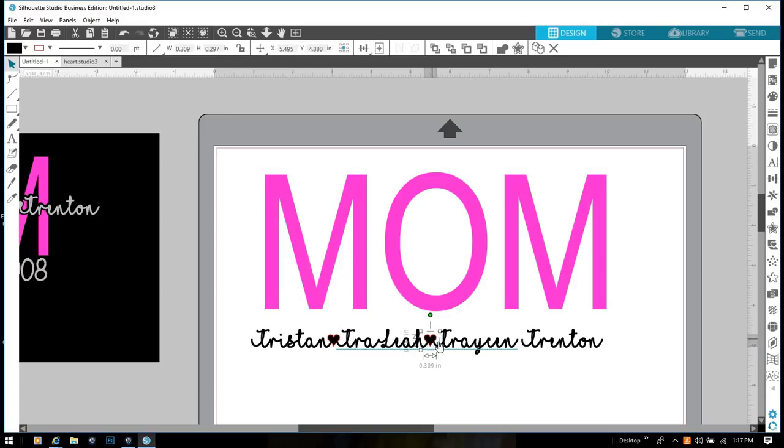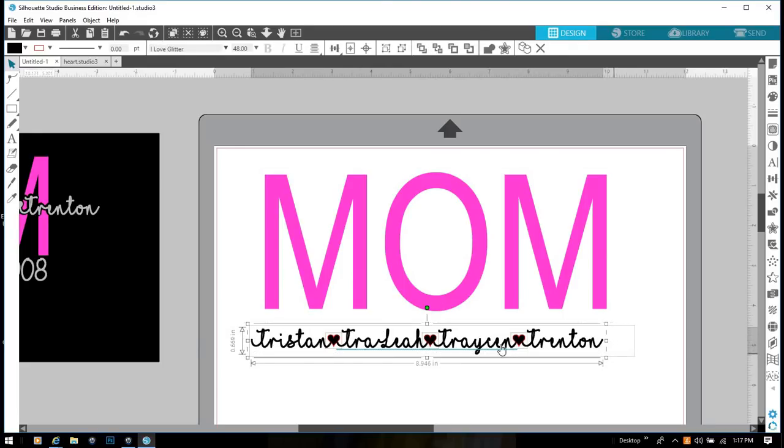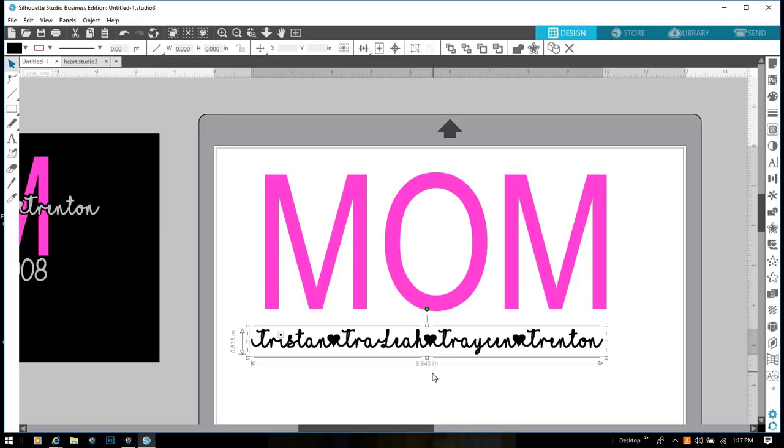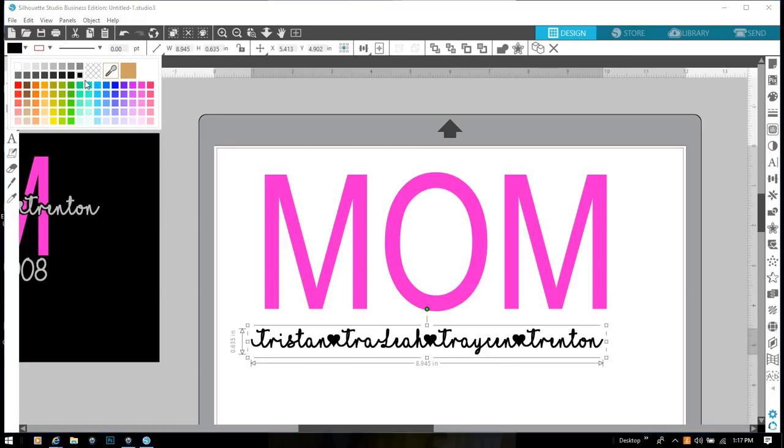So we're going to do that again. Alt and move. Now my next step is to weld this text together so that everything is grouped. So there we go. And now I want to change my color to gray, or dark gray.